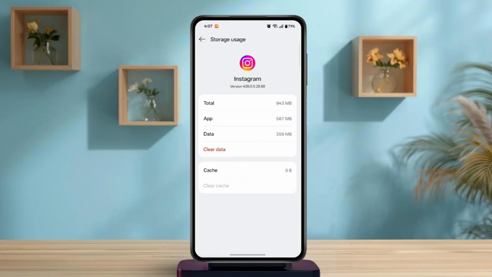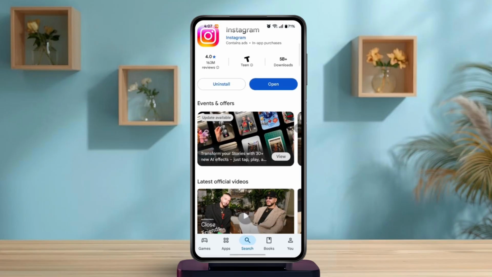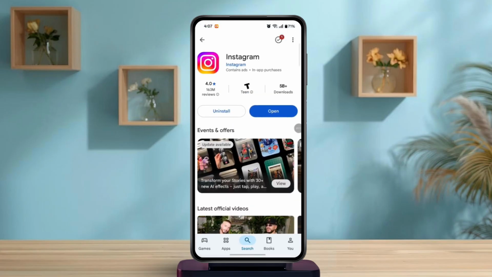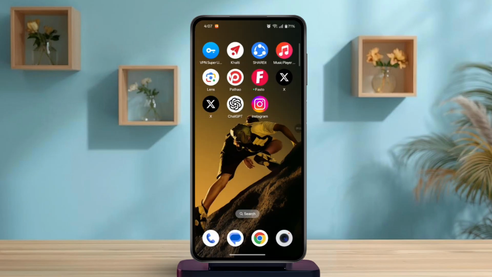Also, make sure your phone has enough available storage and a stable internet connection, since both can affect Instagram's performance. Finally, if Instagram still crashes, uninstall and reinstall the app, then sign back in. This can resolve issues caused by corrupted app files.